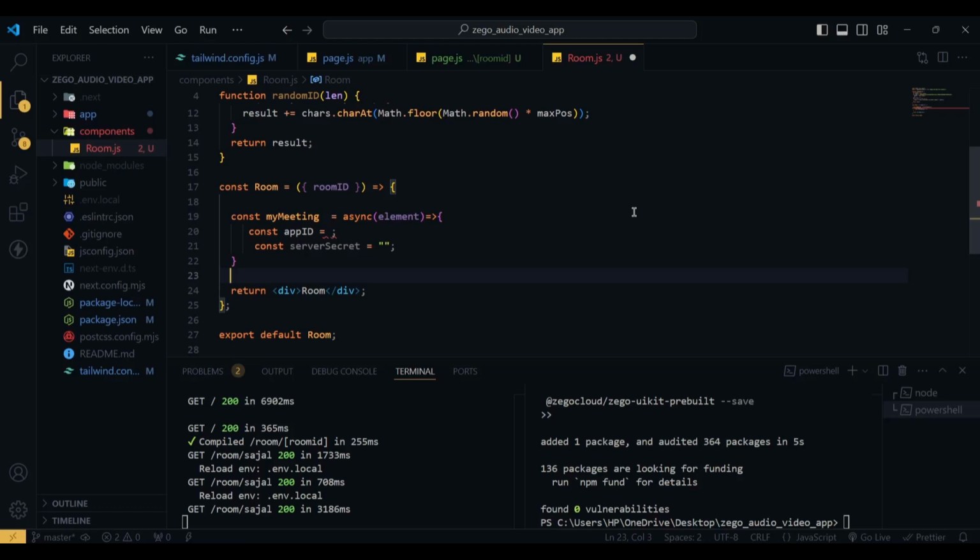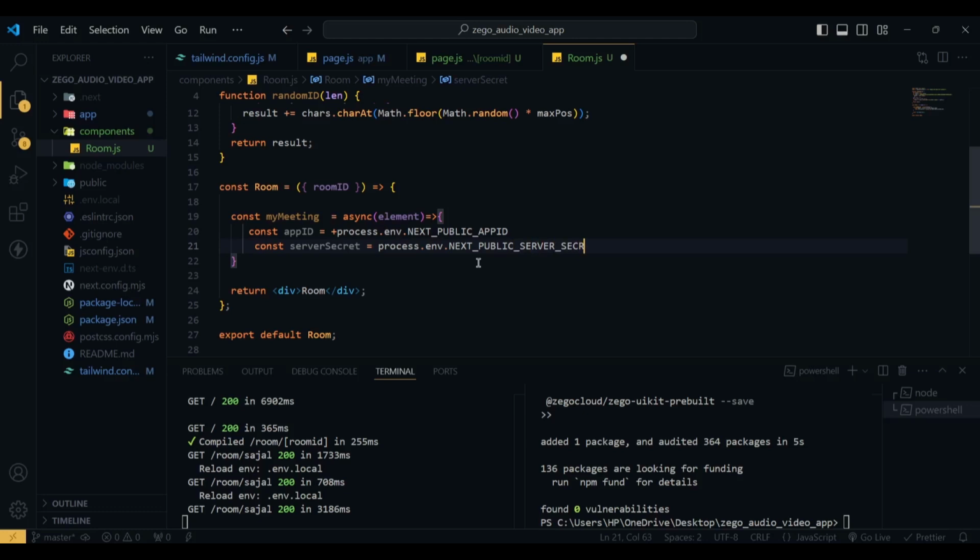So I copy my environment variable in our .env.local file where we have our app id and server secret. Now I am going to put it here. So we're going to use process.env.NEXT_PUBLIC_APP_ID, and the app id needs to be a number, so we're going to use this plus sign to convert this into a number. Next, for the server secret, I am going to copy this term, paste it here, and this one will be NEXT_PUBLIC_SERVER_SECRET.